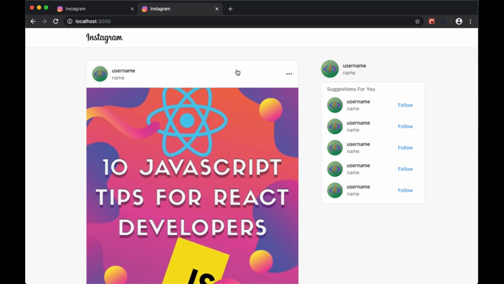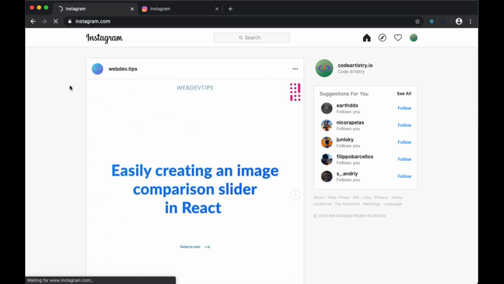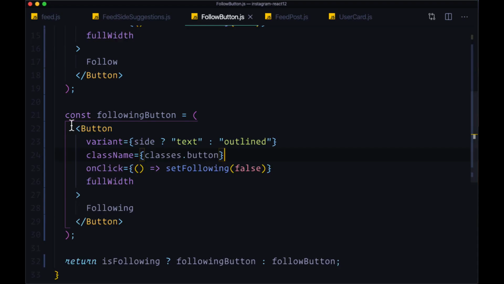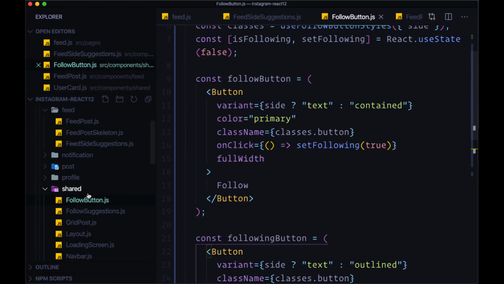Now, what else remains to be done is the loading screen. Remember when we refresh the feed page in Instagram, when we're loading posts, we see this brief Instagram logo. So this is what's being shown as we're fetching those posts, all of that feed post data. So let's create that loading screen.